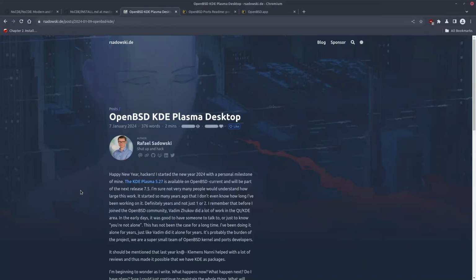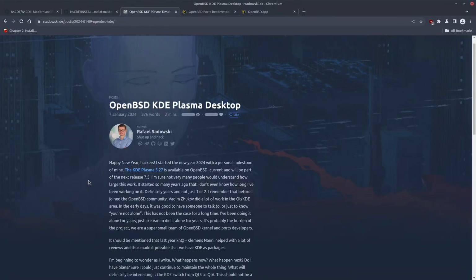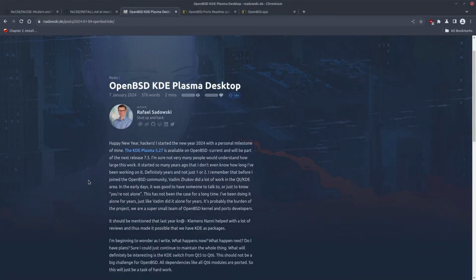It is now possible to install KDE Plasma on OpenBSD thanks to the hard work of Rafael Sadowski and, in the past, Vadim Zhukov. They put a lot of work on the KDE and Qt framework and made it port to OpenBSD. This is a lot of hard work and a tremendous job. I cannot even imagine how that even happened.